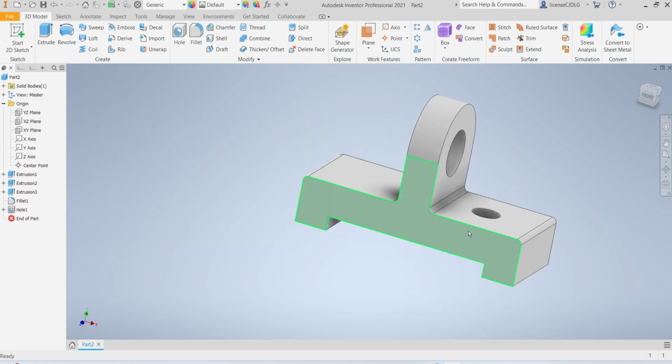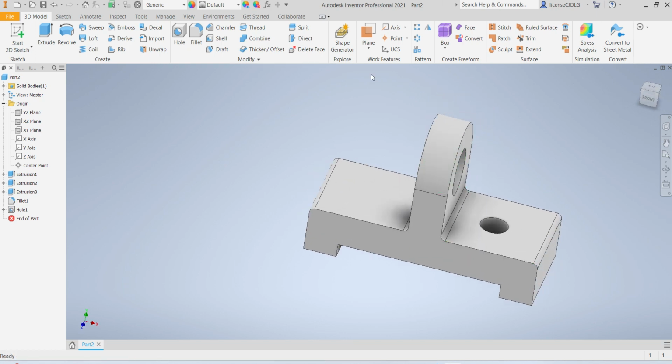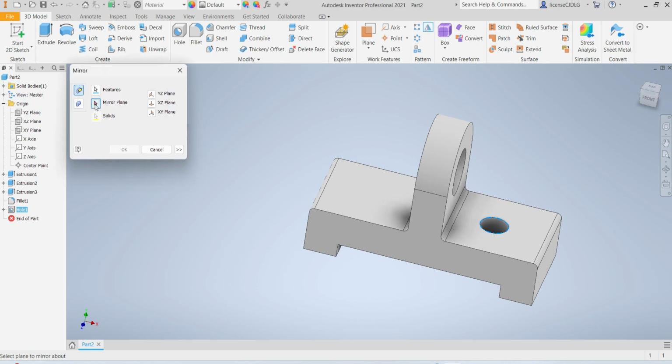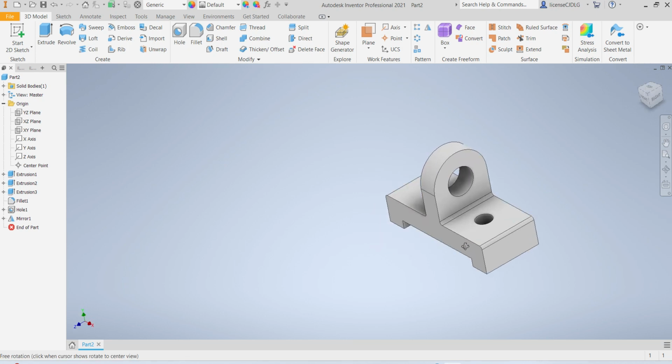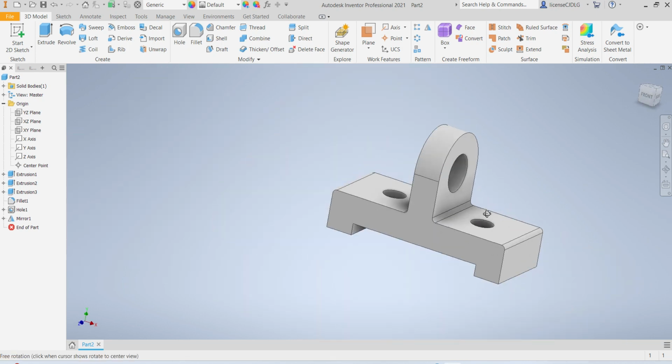I will show you how to mirror this in the other side. Select the feature, select here mirror option, mirror plane, select the center plane, click OK. Another side hole is also ready.